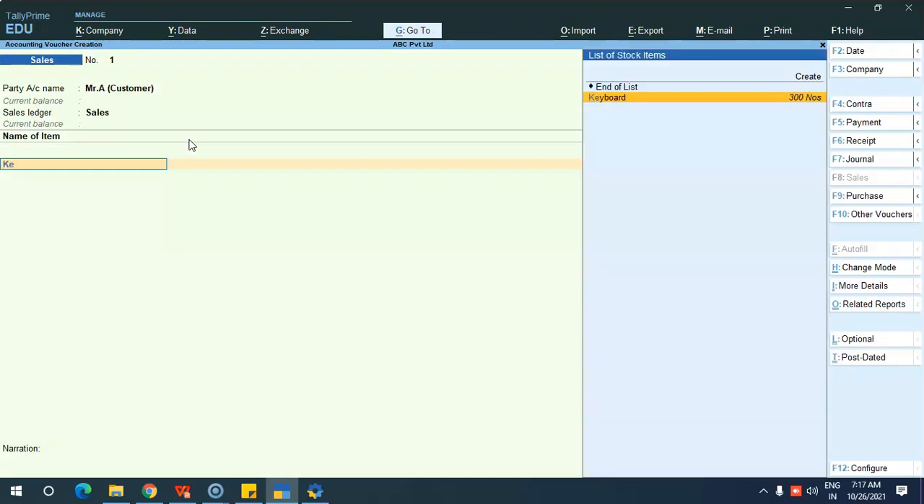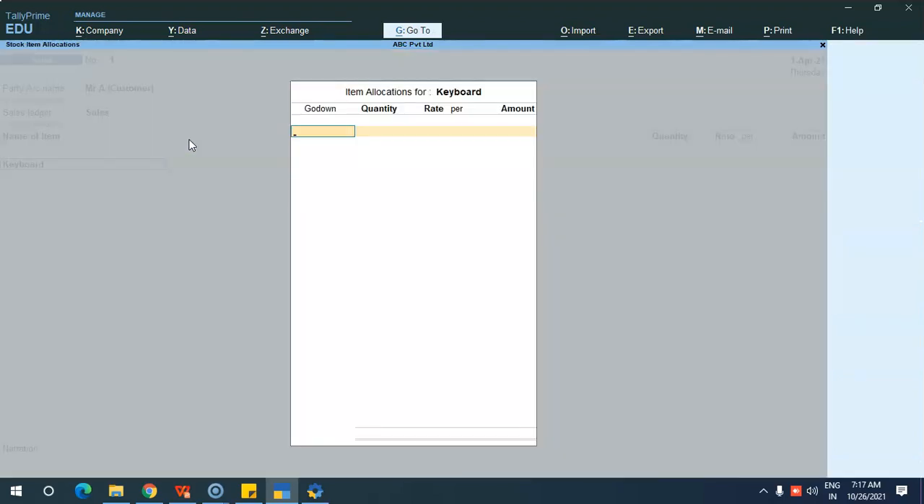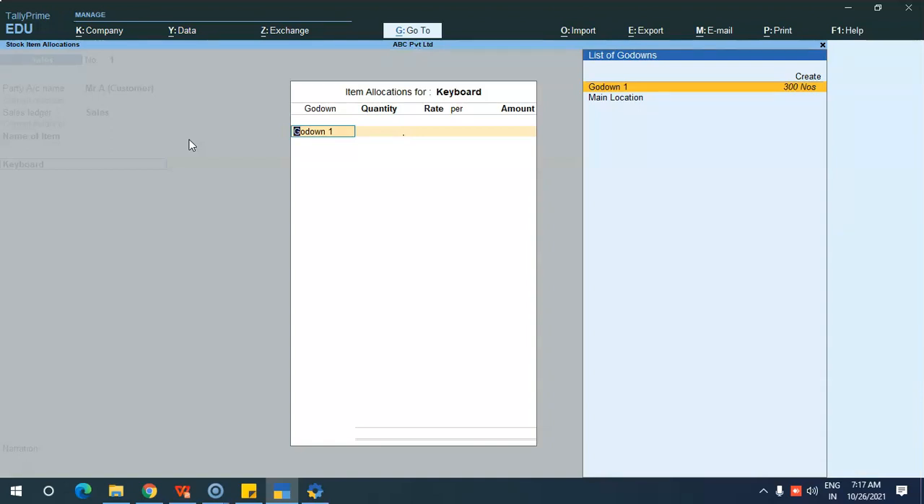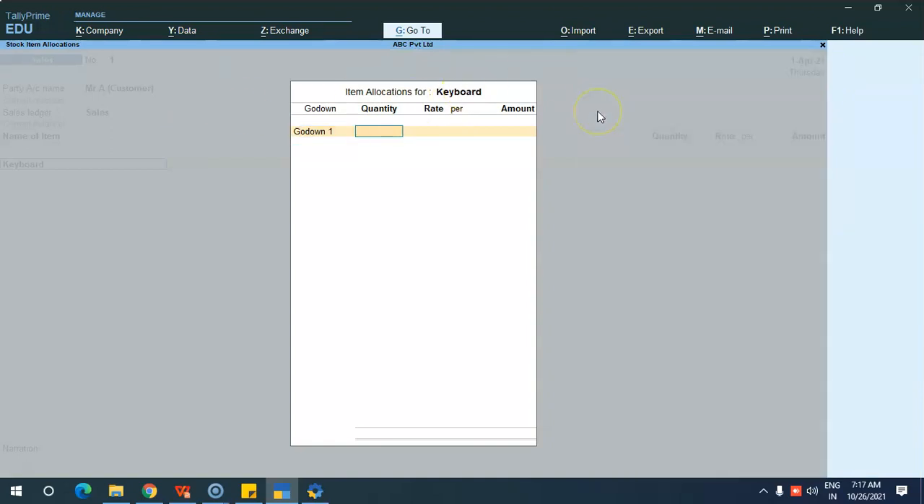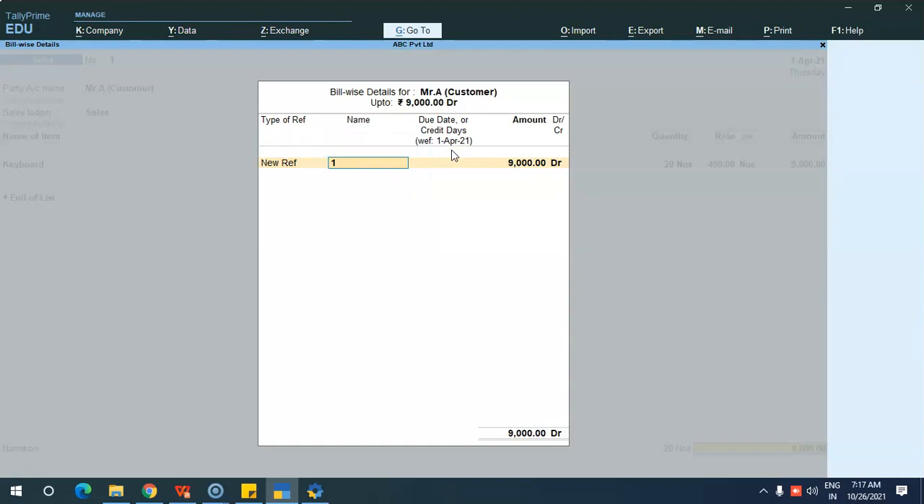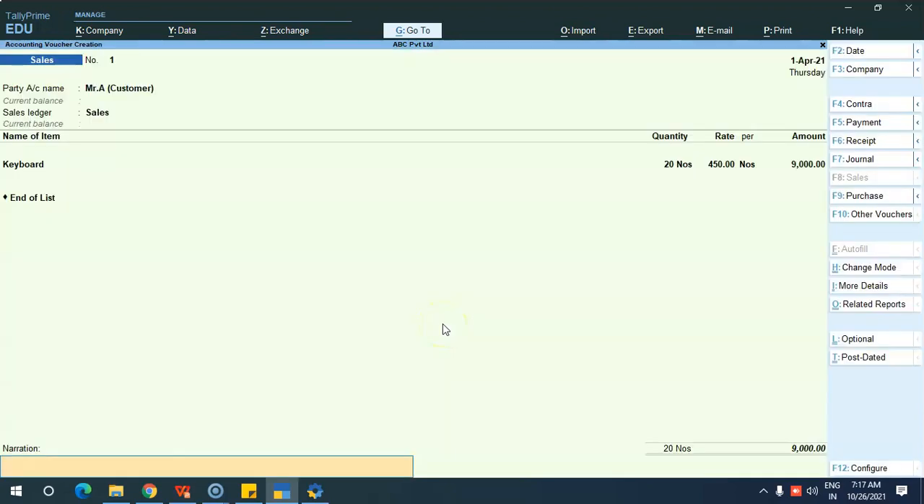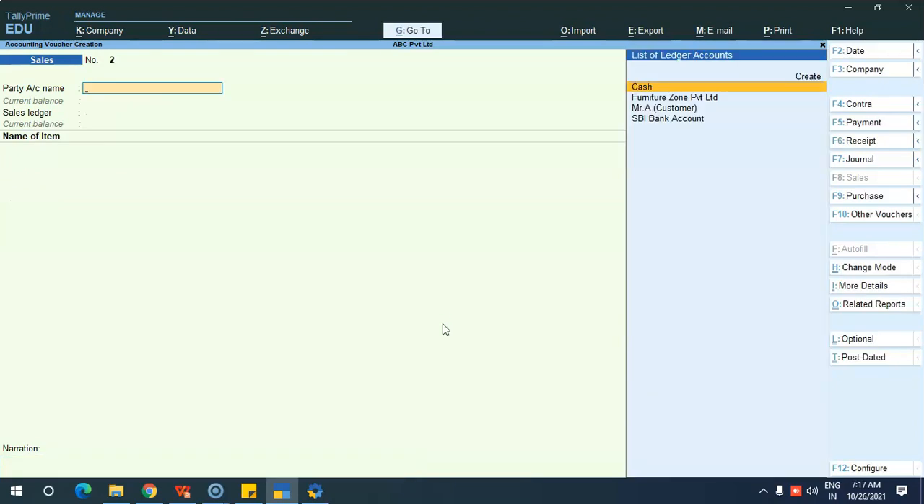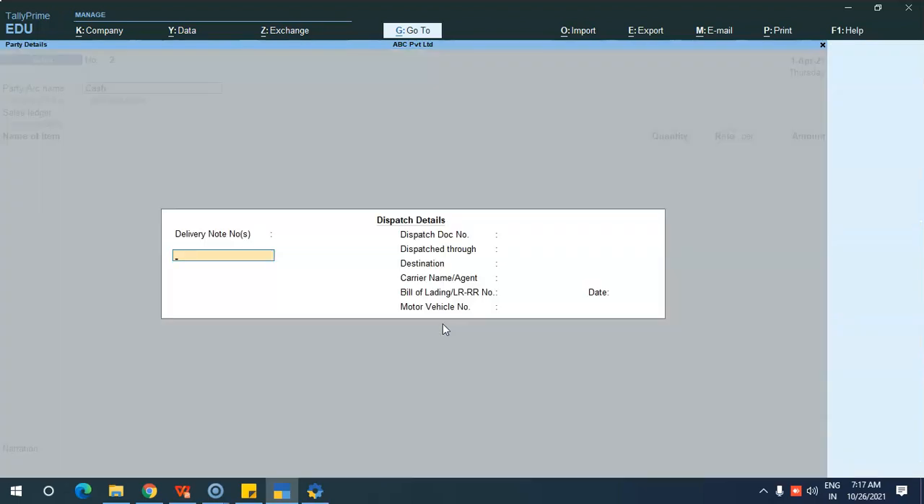So here I am going to sell a keyboard. So from which godown you are going to sell? Godown 1. So in godown 1, what are the stock available also you can see over here. For example, I am going to sell 20 numbers of keyboard. Okay, the rate and the amount. Got it? So here you can view. So this bill based details I'll be teaching you in next chapter. So enter. So if it is cash sales means you can give cash in the party name.